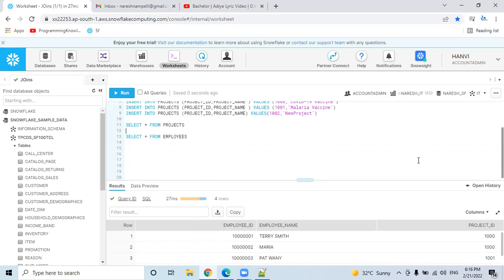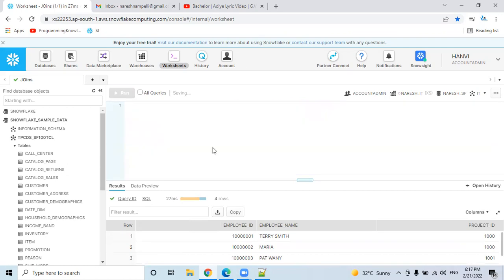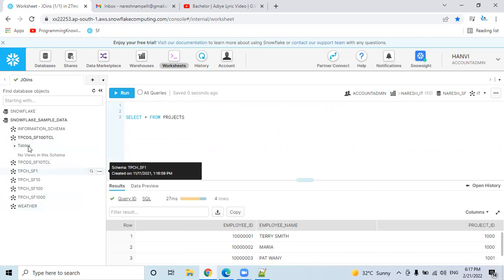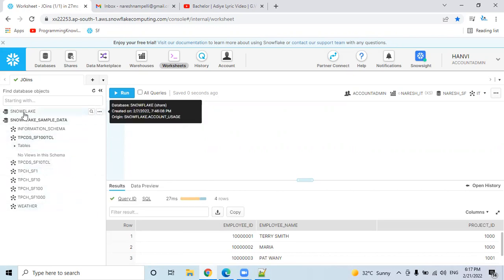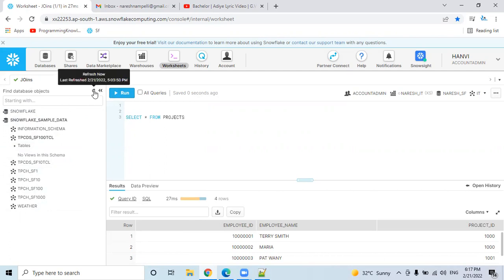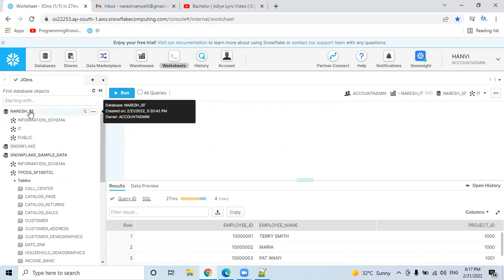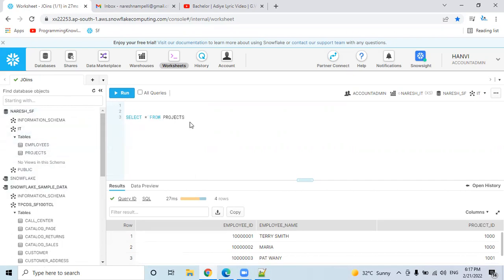Now let's see what an inner join is. I have the tables, I hope you can see the data. Let me tell you how to write it. First, as usual, you simply write the select statement, then star. Now from which tables are you going to join? Projects and employees. It's better to set the schema first. Let's refresh and go to the IT schema, where the two tables got created.